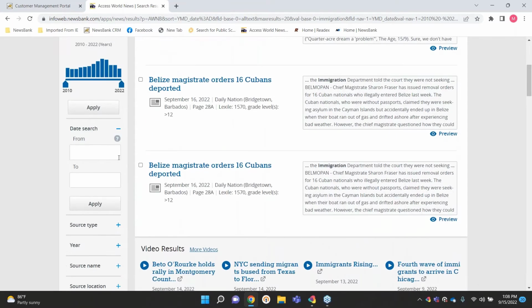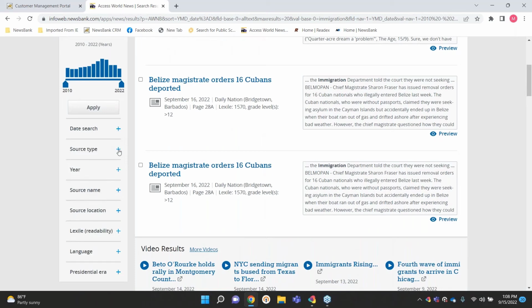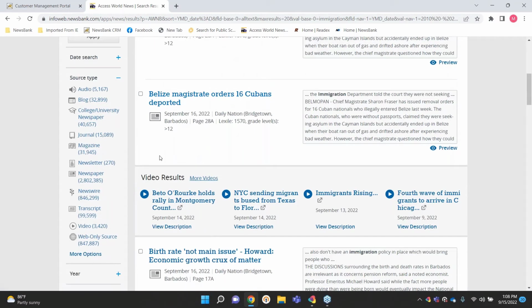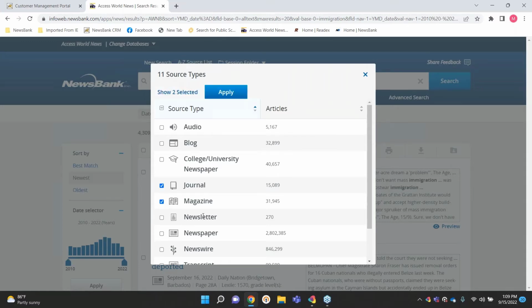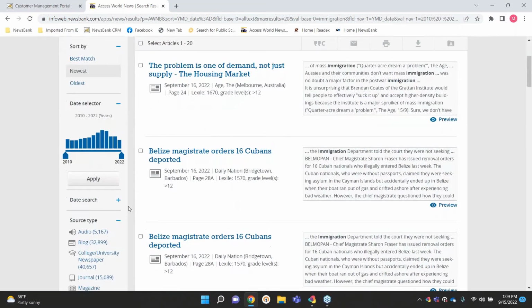All right. Let's go to source type. So I mentioned we have different source types. So as you can see here, audios, professional blog, college, university newspapers, journal, magazine, newsletter, newspaper, newswire, transcript, video, web-only content, okay? You can click on any one of these, or again, the more options box will allow you to, for example, I want only journals and magazines. I hit apply. That filters out all those other types, okay?